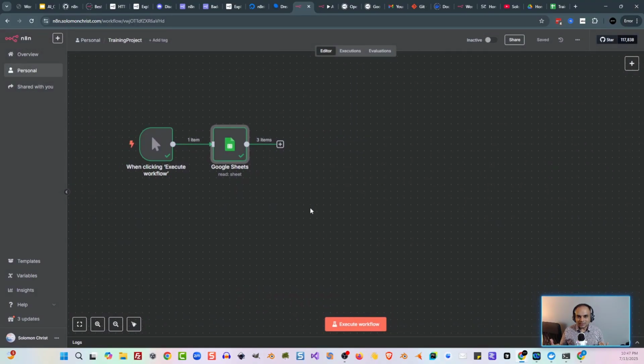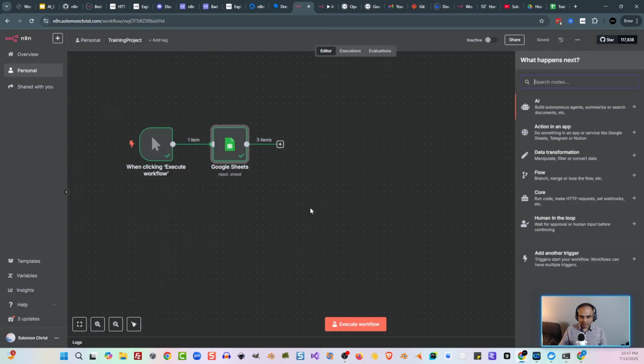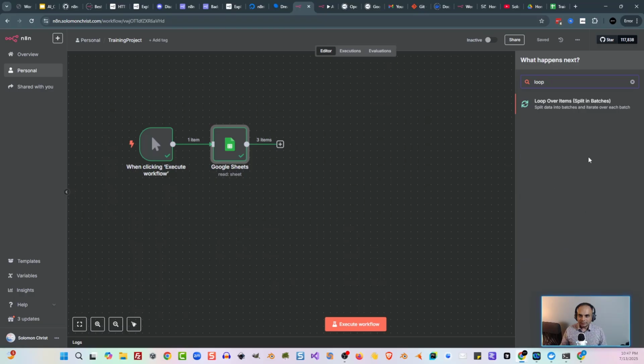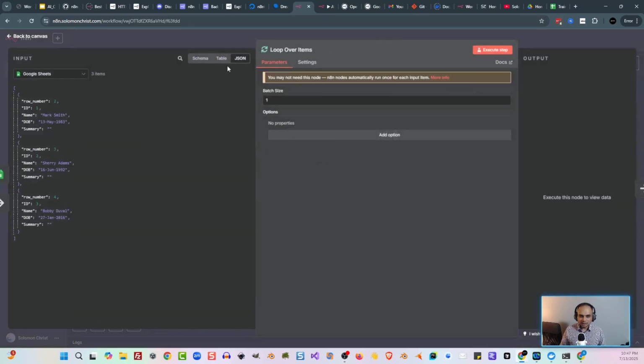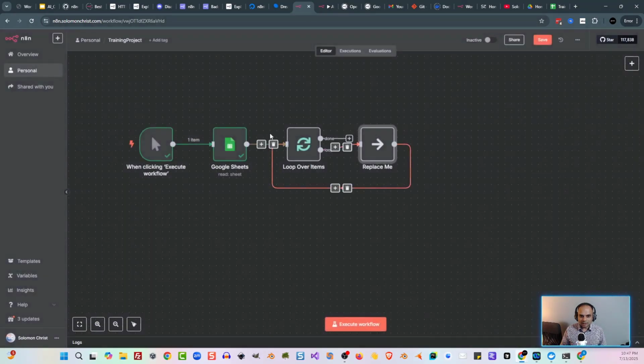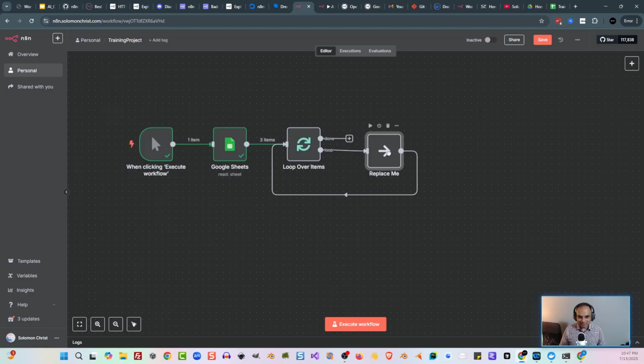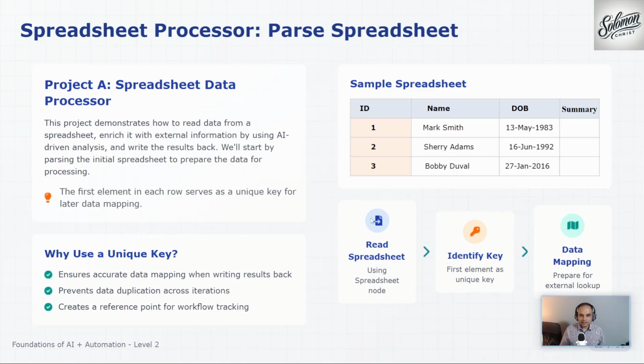Now, I want to actually loop over these items. So if you remember the loop one, we're going to type in tab and we're going to type in loop. And there it is, split in batches or loop. All right. So now, as you can see, I can actually take each item in. However, this is actually a dummy node here that comes every single time with it. So I will just delete this and I will delete this one here for the loop. And now I have to actually add something in.